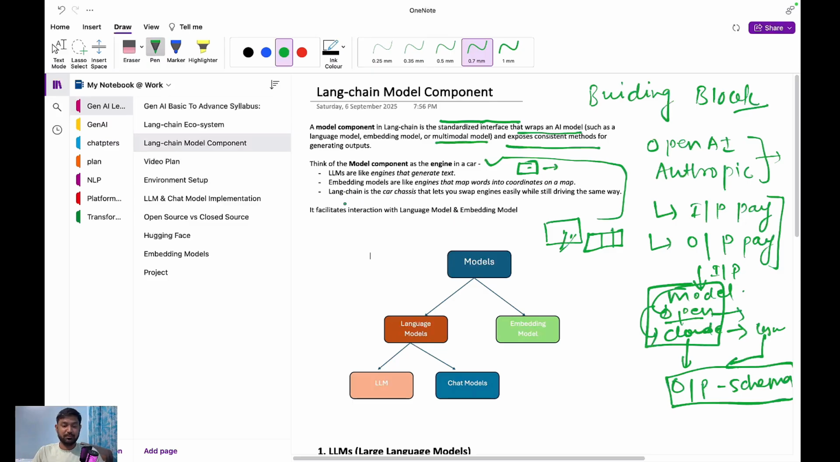Finally, LangChain, right? So LangChain is nothing but a car chassis that can help you swap the engine without changing anything while you are still driving. Let's suppose if you want to use the OpenAI LLM, you can use it. If you want to use the Anthropic engine, you can use it. If you want to use the Meta engine, you can use it. You don't need to worry about the whole structure of the car, because the car chassis, the LangChain, is doing that job for the car.